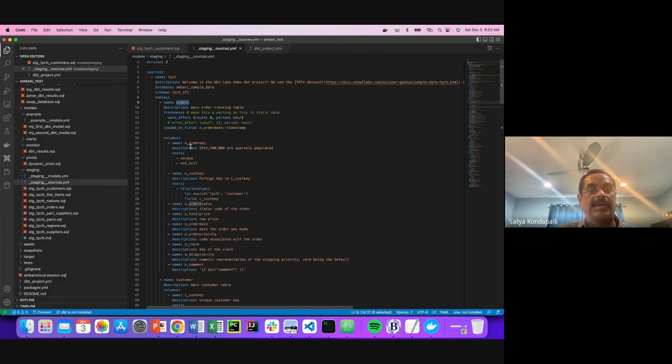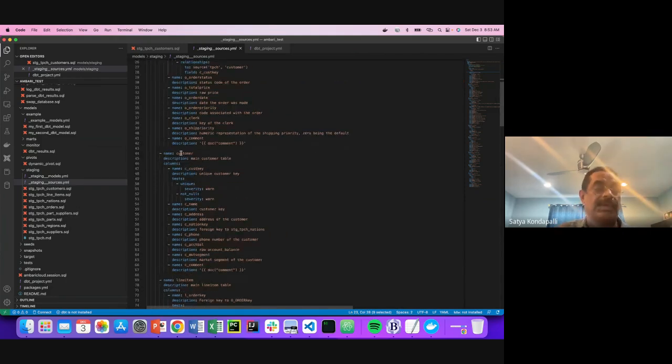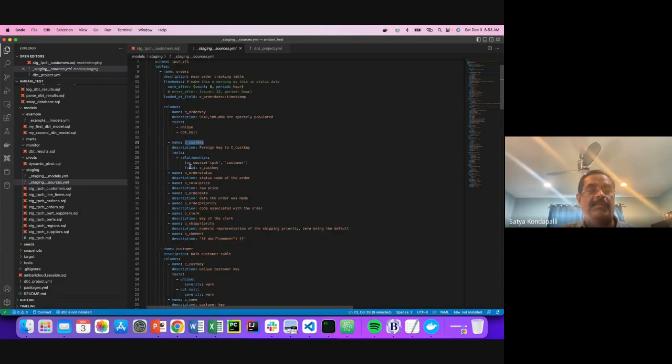That means in the order table, I'm expecting order key, then this null, not null, and expecting customer keys where customers are already there in the customer table. That means they load the customer table first, and then first load order, then they'll take care of it. I have no control.